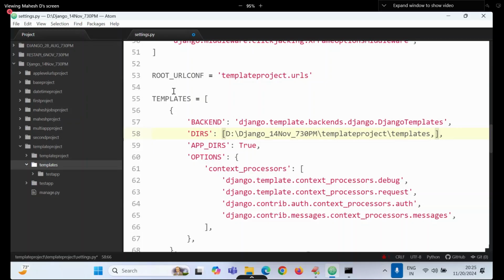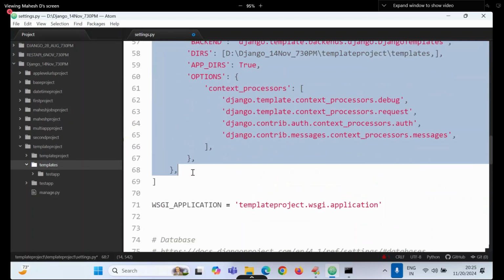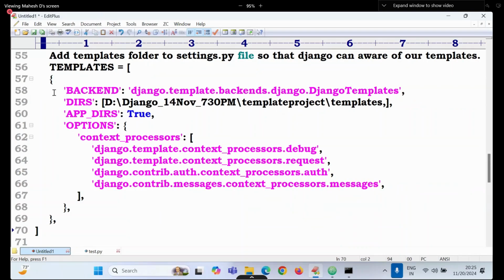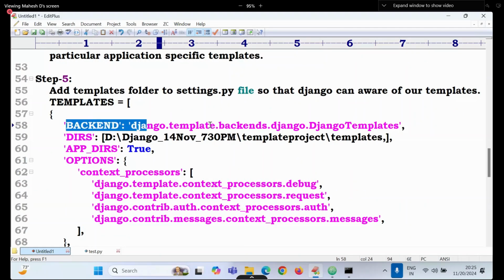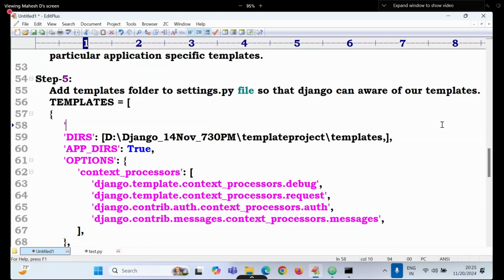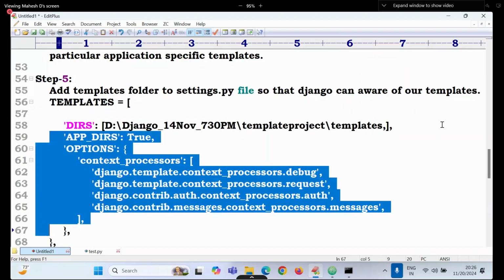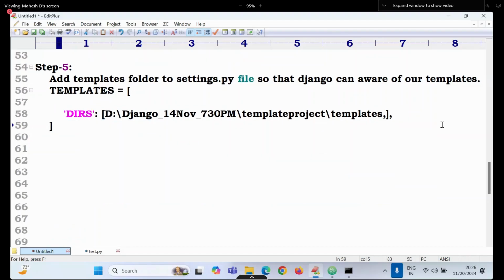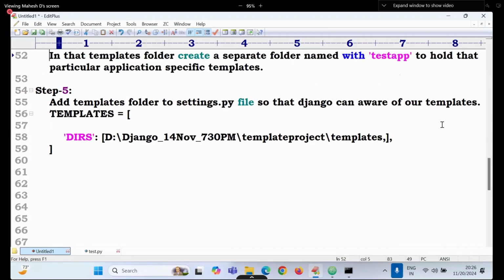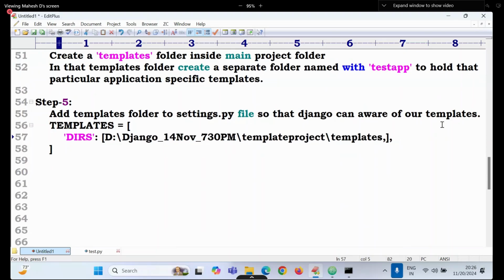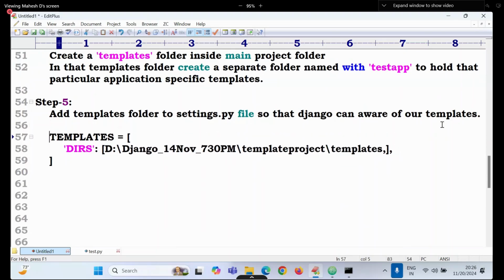So here, all these are not required, because already everything should be there. That is the fifth step. In templates, inside DIRS you have to give your path. This is the way of providing the path.